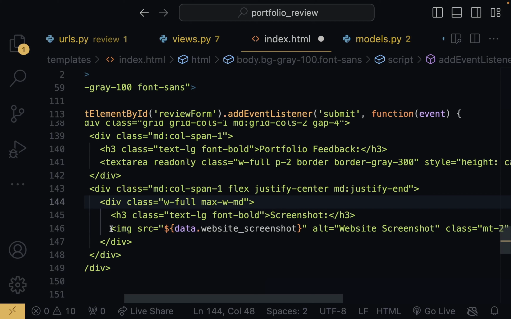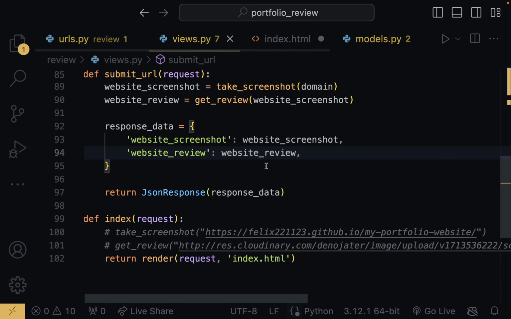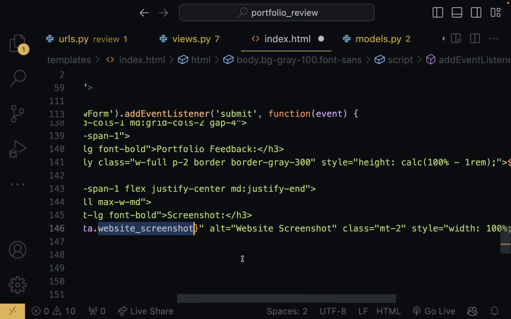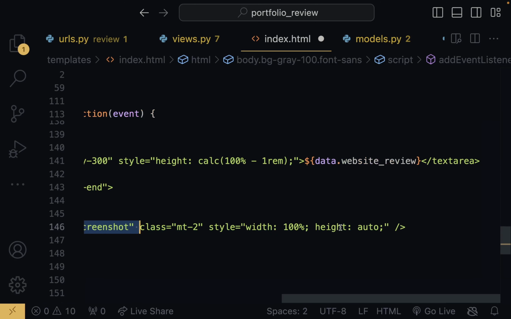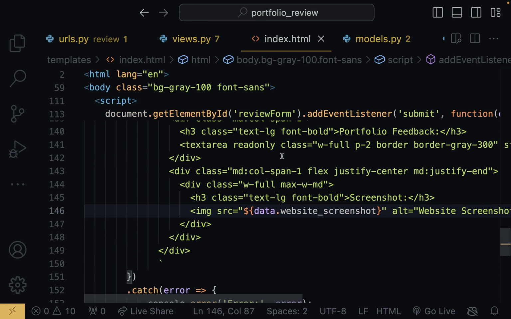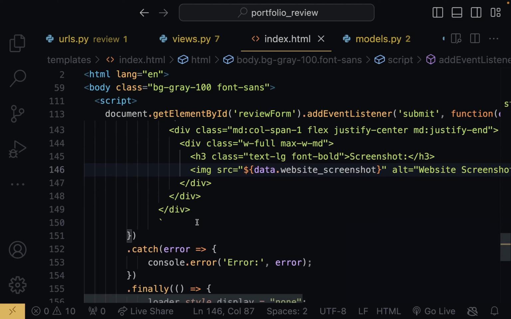And we have an image. In this image tag, we have the src, which is the source, and that is data.website screenshot. If you remember, website screenshot is this right here, which is the screenshot from Cloudinary. If I come back in here, we just have alt website screenshot, and then all of the styling and the classes required.